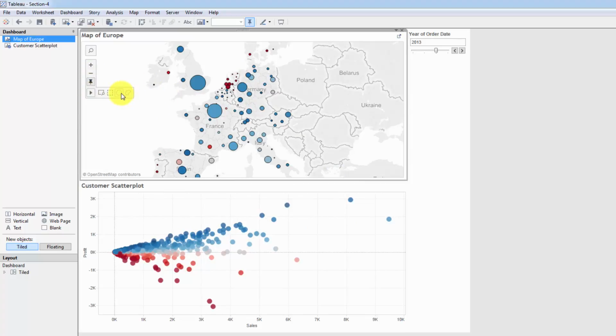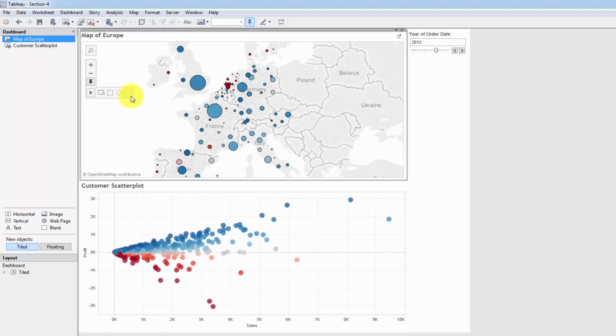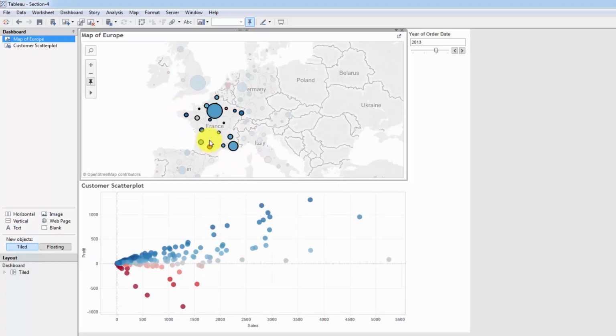Or I can do a circular selection. Say I want to select that. And these are new features for Tableau 9. So here I can select these customers. Or a great one which I like is this free form selection. So let's say I want to select all the people that are in France, in the French states. And there you go. I've just selected everybody in France, as easy as that. And now I can analyze the customers that live in France.